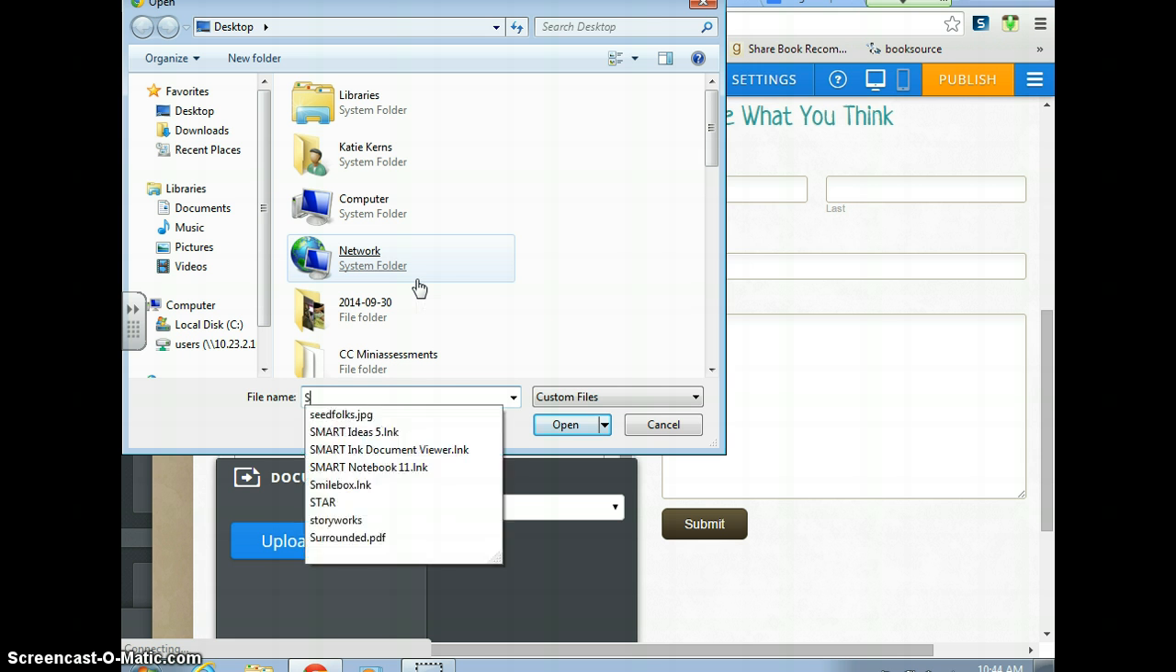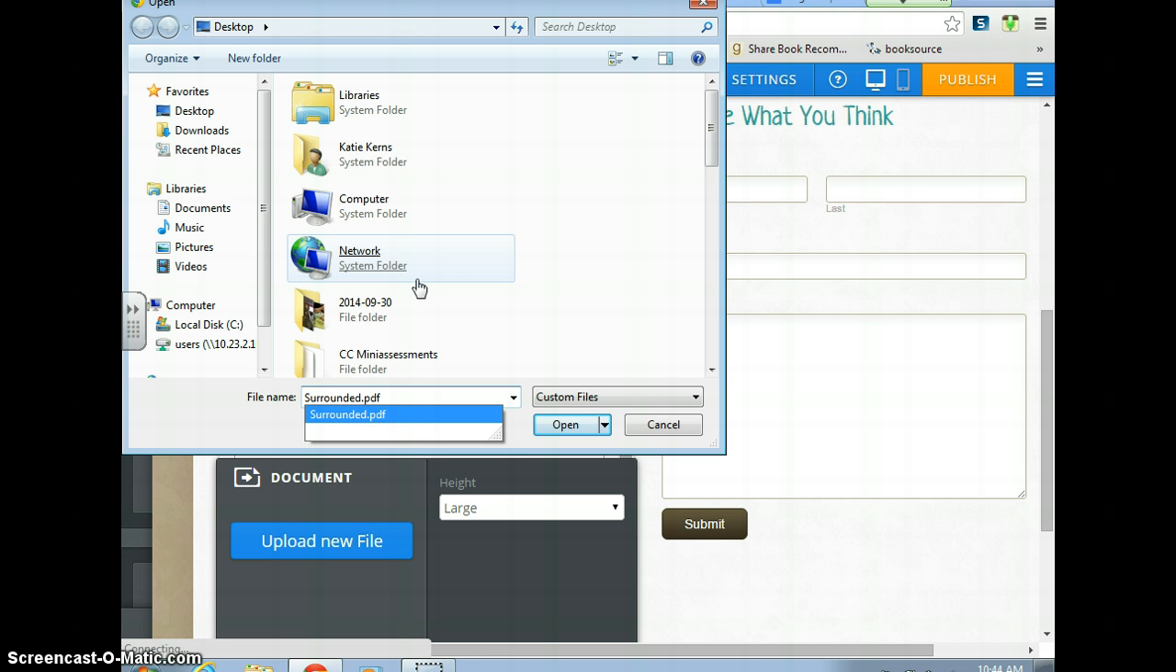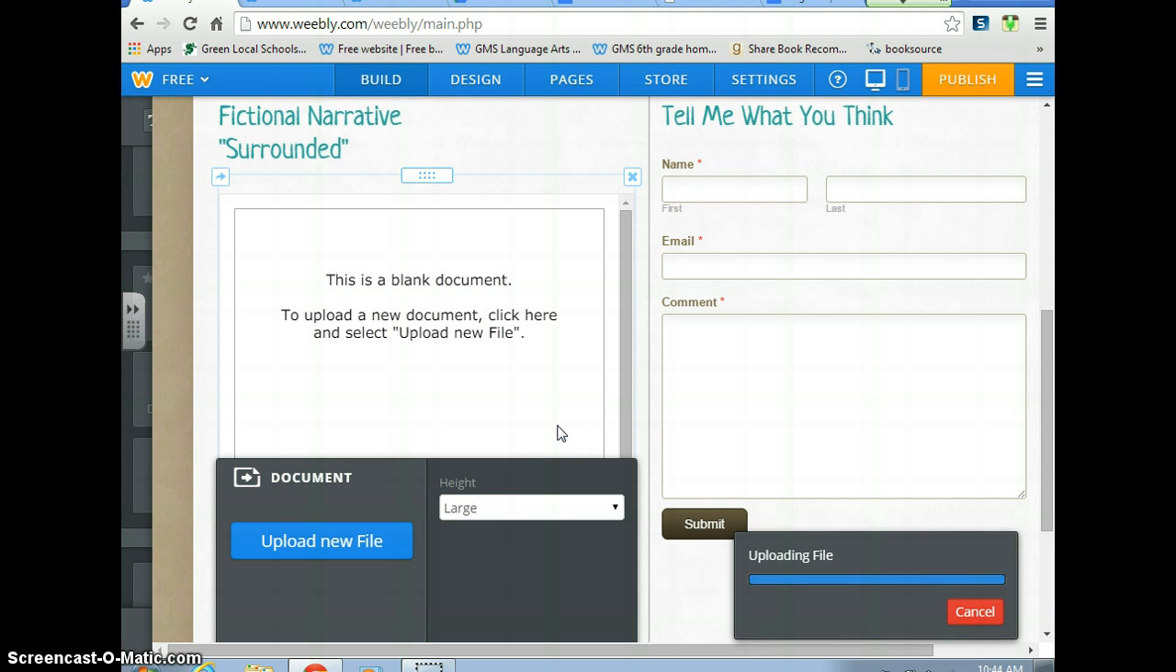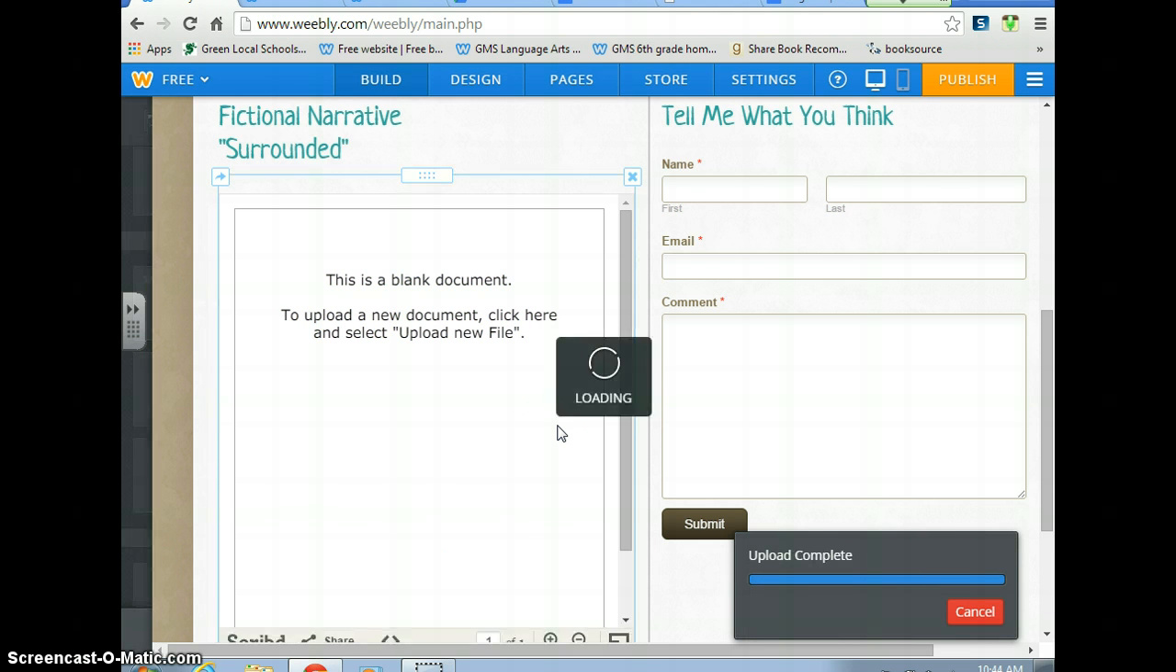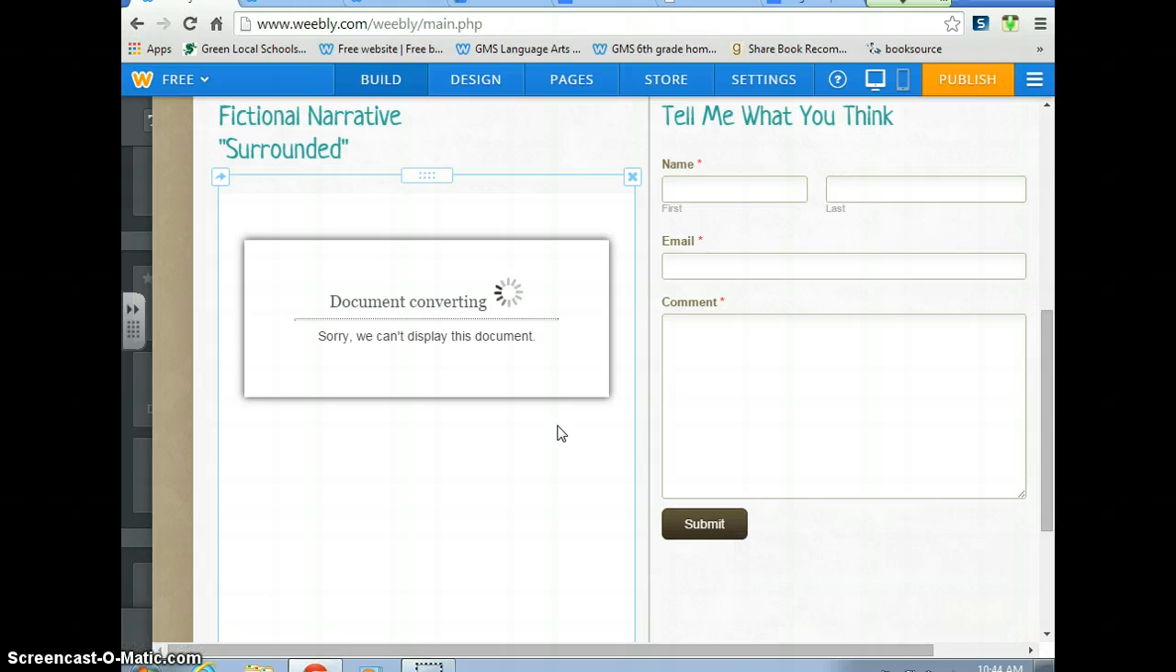So I know that my title is Surrounded, and I want to make sure that it's the PDF version because that's the one that no one can edit. I'm going to click Open. And this process takes a couple minutes, so be patient. Luckily, it will pop up as soon as it's ready, so you'll know whether it's on here or not. We'll just keep waiting.